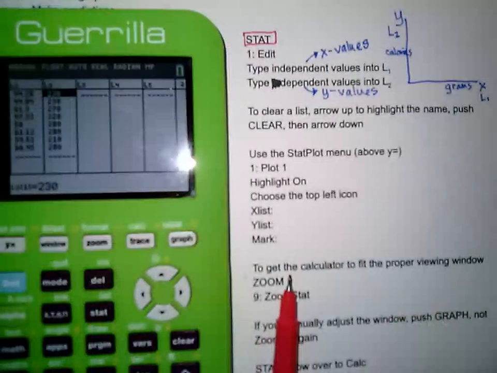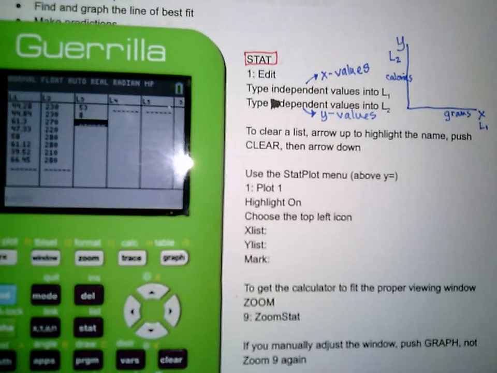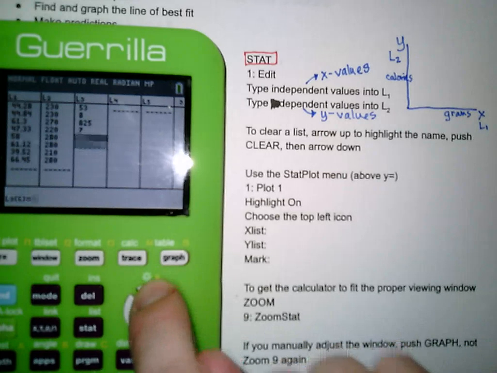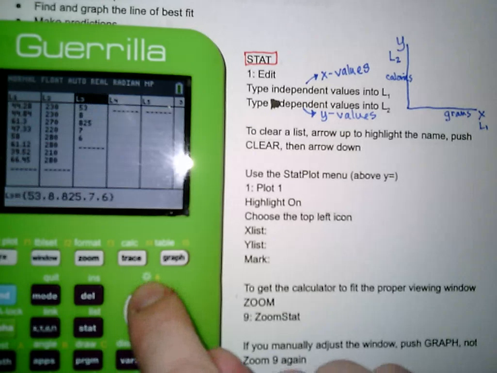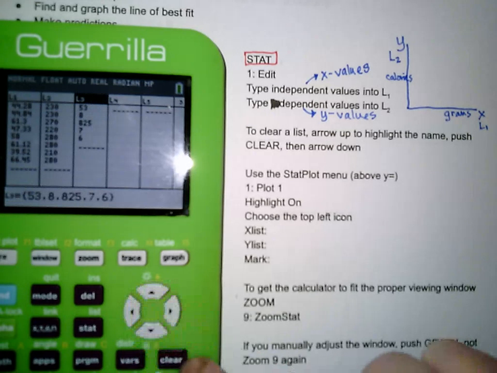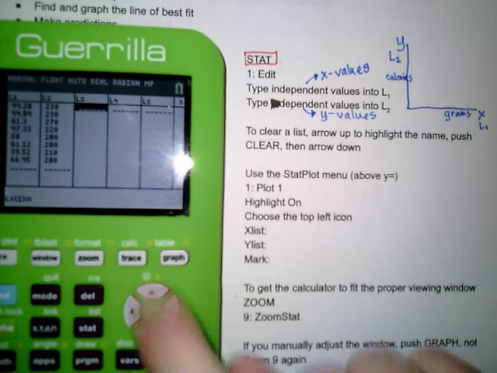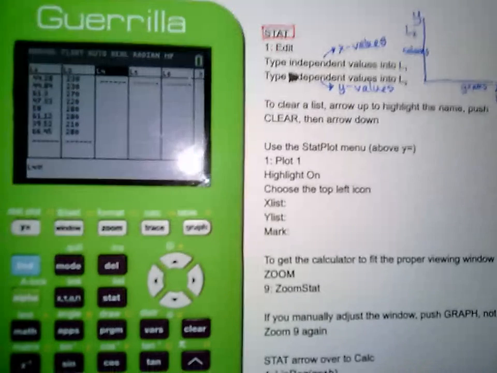Now, if we need to clear a list, like I already did this because I typed my numbers in. So like I had other numbers in my list. To clear a list, you're going to arrow up to the name of the list all the way up to the top. And then we're going to push the clear button right here, clear, and then arrow back down. Now, if you arrow up and hit delete, that list is gone. I'll show you how to get a list back.